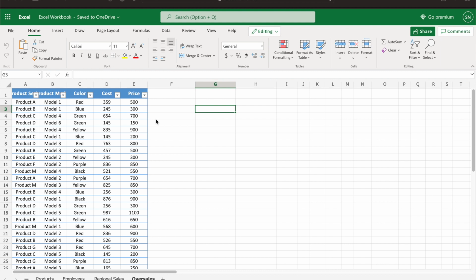I could use a series of formulas to figure out how much of each product I have. Like I could subtract the cost from the price to find out how much money I'd make from it. Or I could use a pivot table to organize all this data for me.